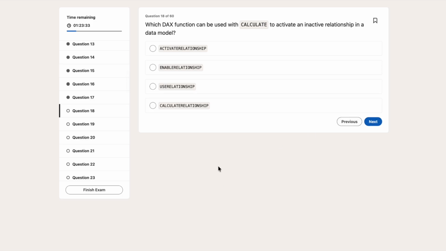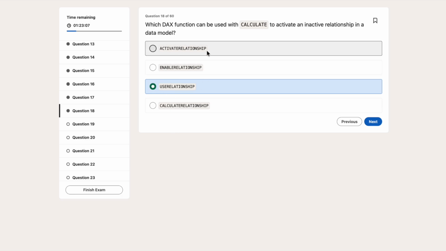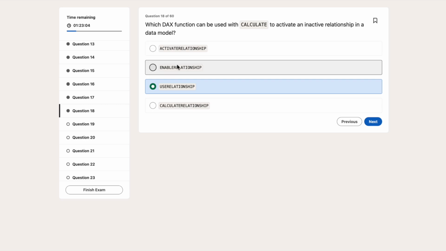Which DAX function can be used with calculate to activate inactive relationship in a data model? So this is active relationship, enable relationship, use relationship, calculate. So this one is use relationship, because I'm not sure about the others. It's use relationship.